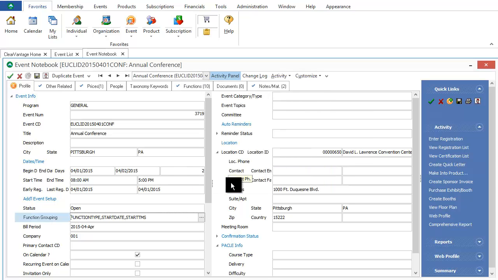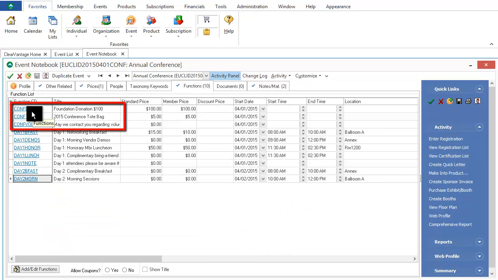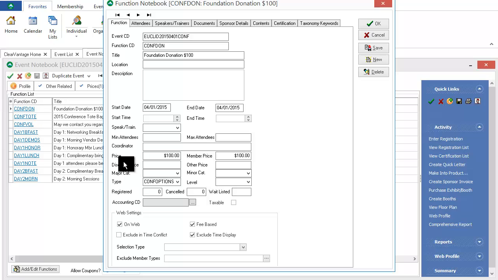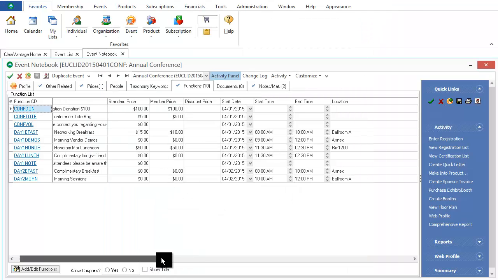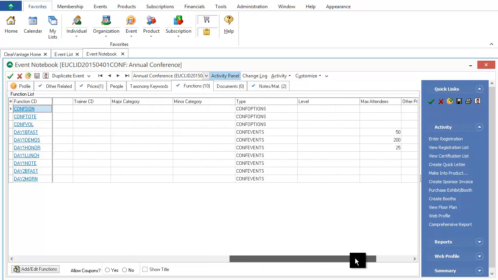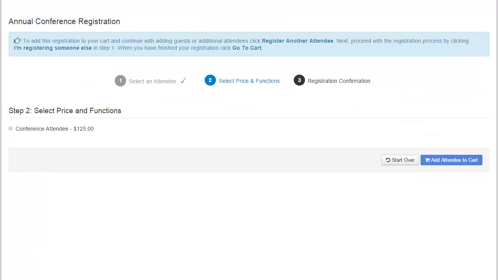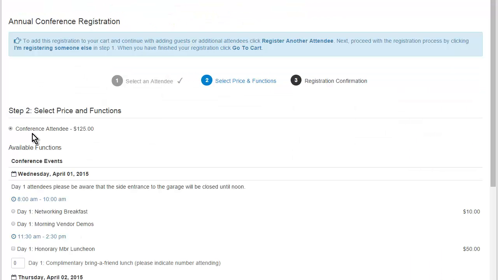Then, we will go back to our functions, and here we see our 3 new optional selections: a donation, a tote bag, and a request for volunteers. When we open the function notebook for the donation, we see that we have selected the conf options as the function type. Now, rather than click through all of these functions to assign a type, we did that behind the scenes of the video, but we can see here in the list of functions that each function has been assigned a type. Returning to the online registration form, we can now see that the functions will be grouped into the conference events and the conference options.